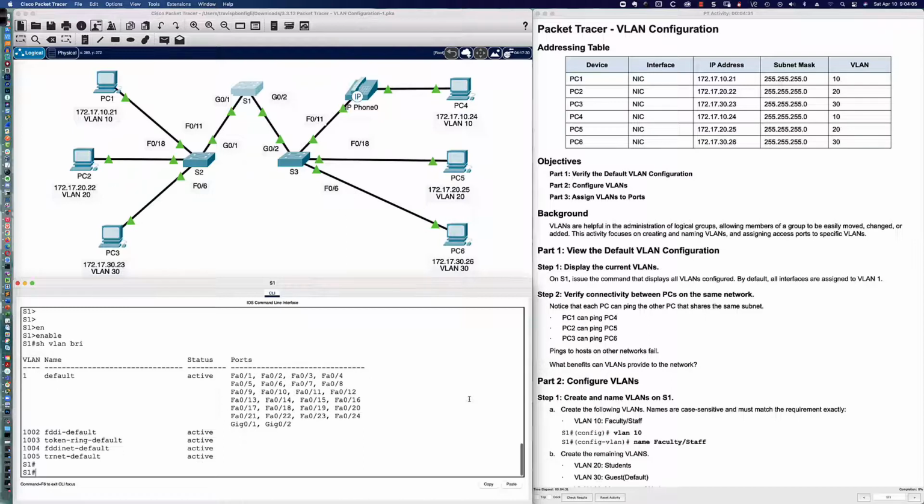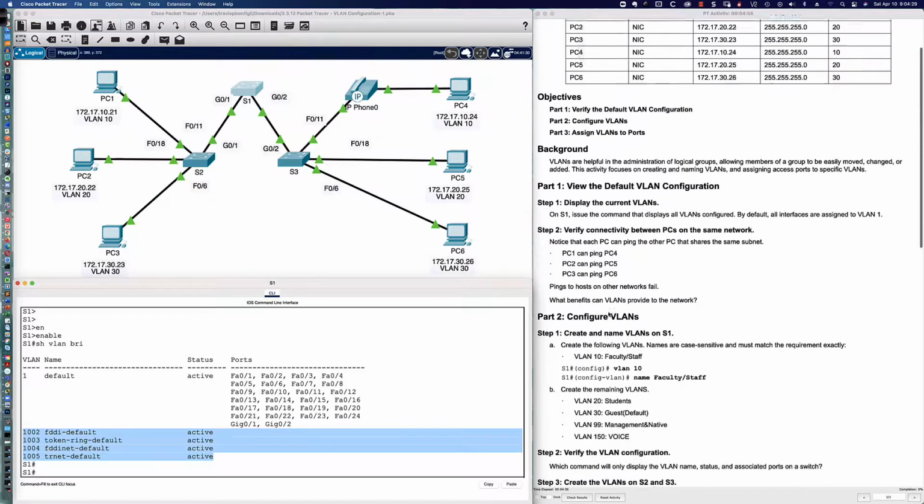And as you can see, we have VLAN 1, which is our default VLAN, and then these other reserved VLANs, which in current networks today are not used much, right? In fact, I've never seen these used in the last 15, 20 years. All right, so we've taken a look and we've seen that all interfaces are assigned to VLAN 1.